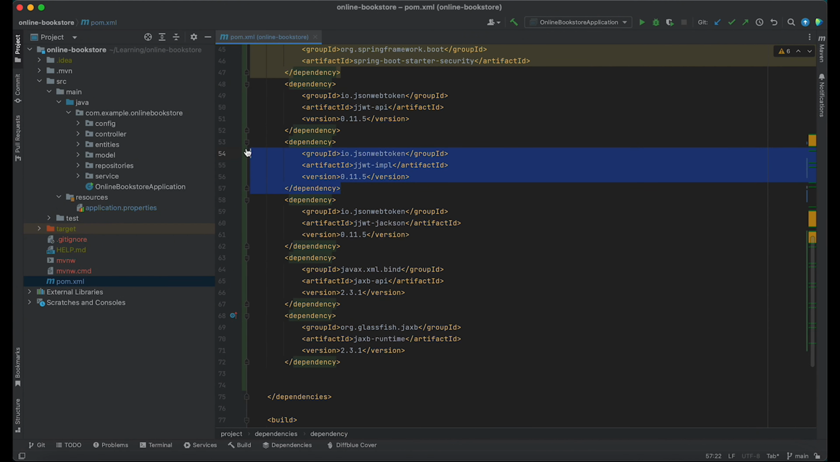And this is the implementation library for JWT. While JWT API provides the interfaces and abstract classes, this contains the actual implementations of those interfaces, enabling the API to function. This dependency integrates JWT with the Jackson library for JSON processing. Jackson is a popular library for processing JSON data in Java. It allows the JWT library to seamlessly serialize and deserialize JWT payloads, which are JSON, using Jackson.